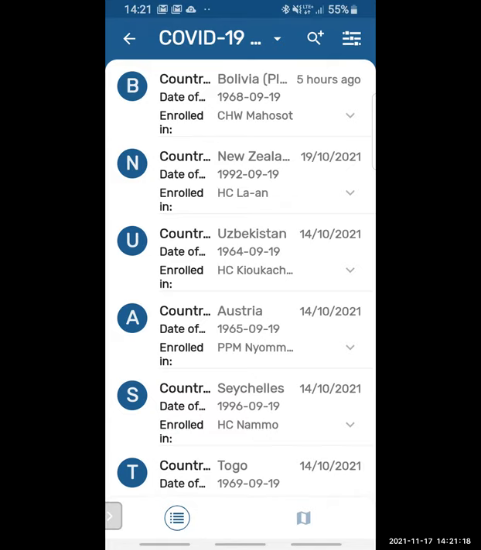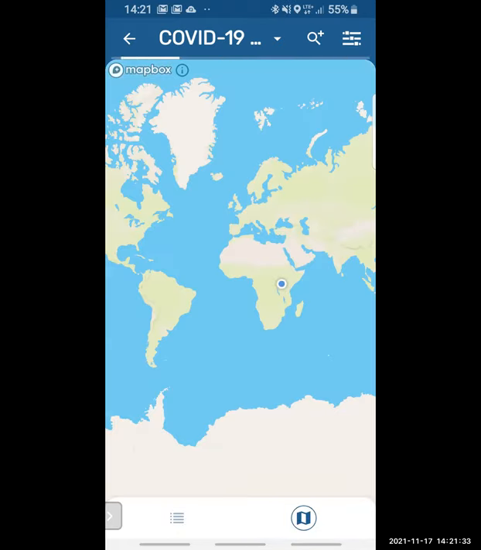Now, at the bottom of the screen, we have two icons. One represents a list, and then the other one is, we are calling that a carousel, that thing that looks like a flag. So you can touch that and it will open for you your data in a map format.